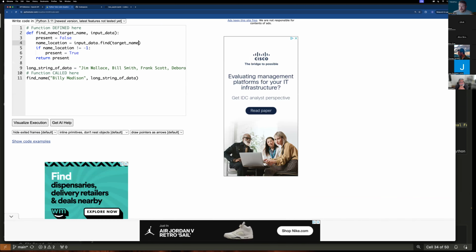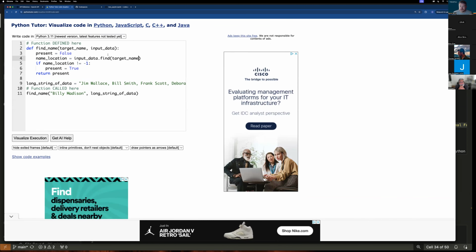If I want to make sure everything was in lowercase, I could do that. I could say, well, find target name dot lower. So now I'm taking my target name and I'm just getting rid of all the capital letters. I'm making it all lowercase. And then here, input data. Input data is also a long string, so I should be able to do dot lower dot find.